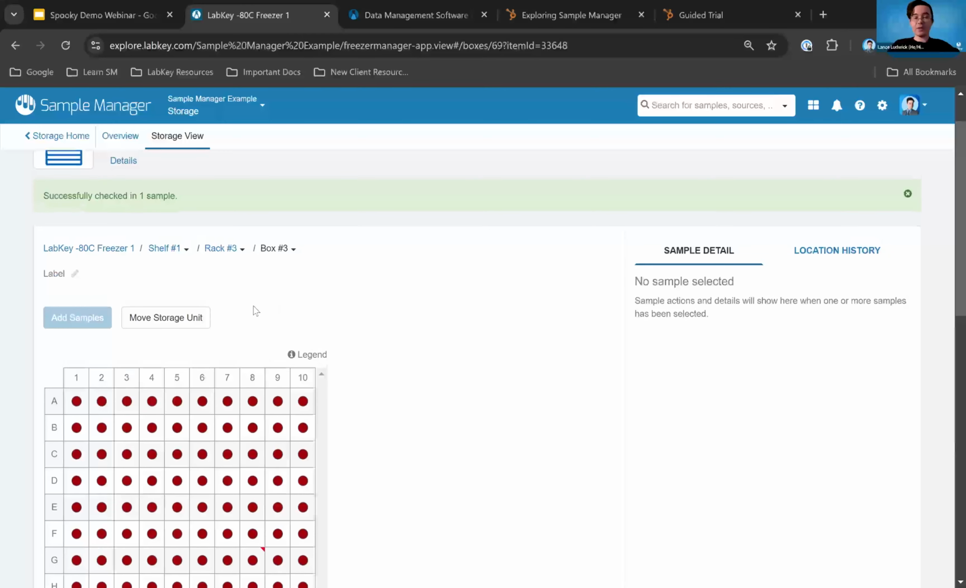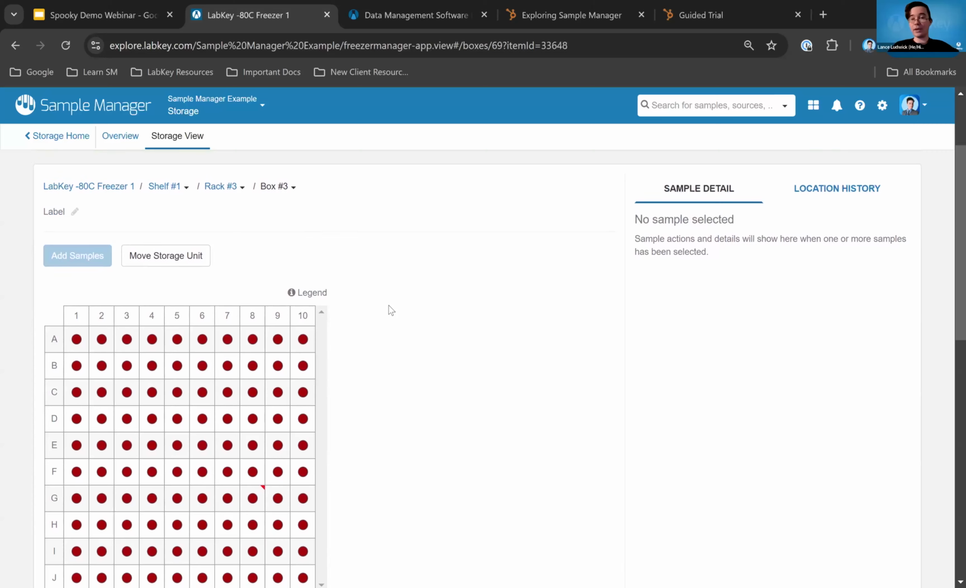One thing that's also really cool is that you can move an entire storage unit from one shelf to another or one freezer to the next. And you can do like entire shelves too. So if that freezer goes offline, you can quickly update your information within the software.